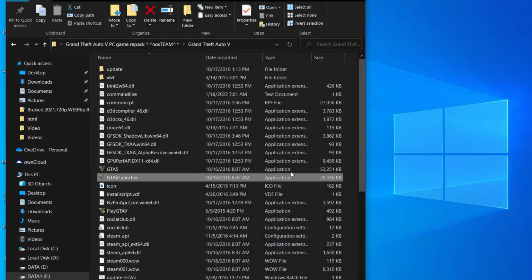You just go here and click on GTA now. Launch it, hopefully it doesn't block it again. And there you go, guys. I guess GTA is going to be launching now. Yeah, there it is, working properly. No problem at all.